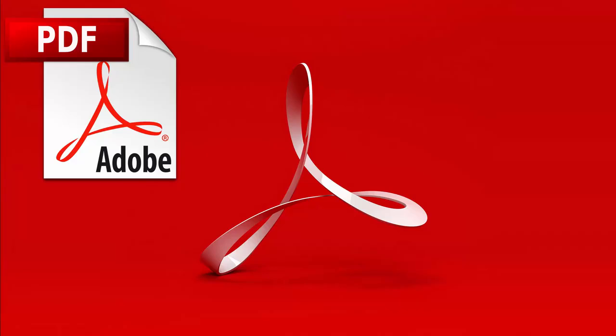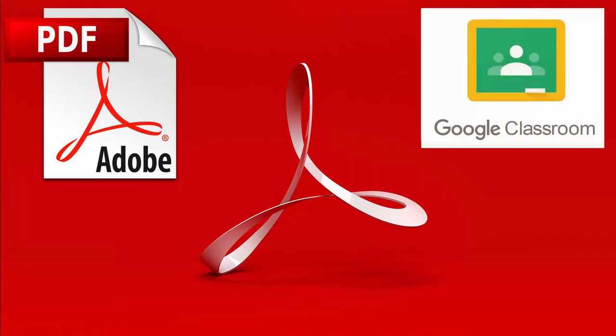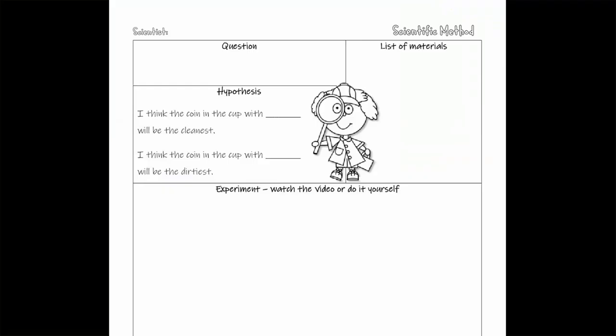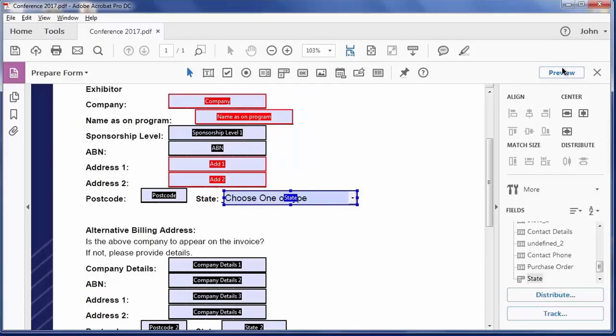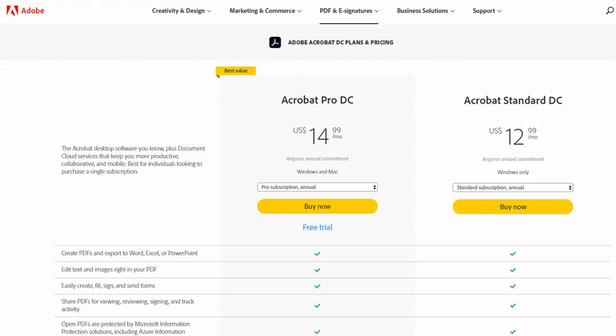We're often asked by teachers if they can put PDFs into Google Classroom so that students can edit them. Perhaps it's a worksheet or a lab report or whatever. The problem is that PDFs are inherently not editable. That's usually the point. If you want them to be distributed in an editable form, you have to build in form fields, and that requires the paid version of Adobe Acrobat.